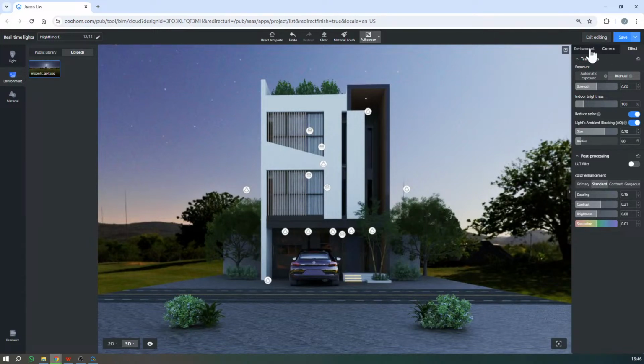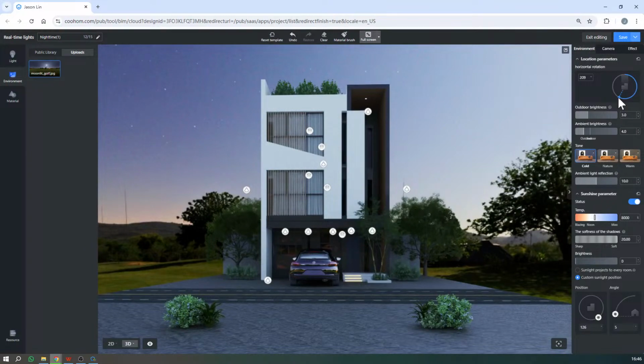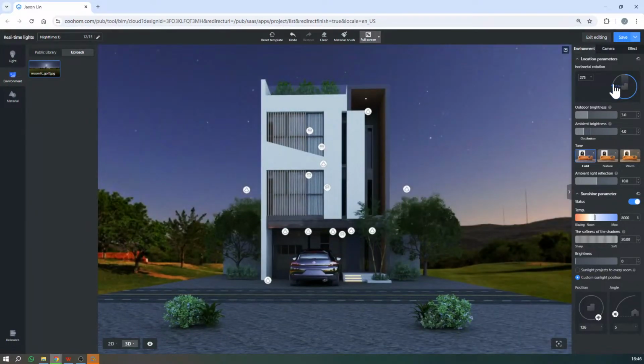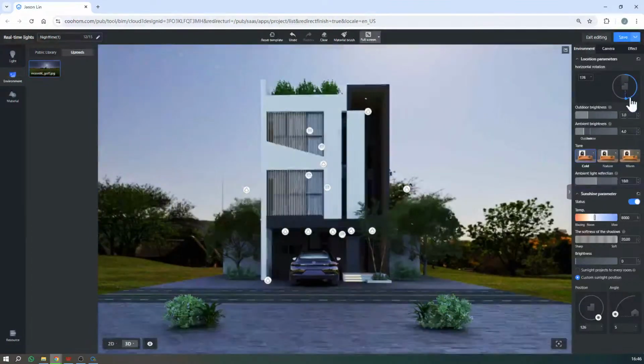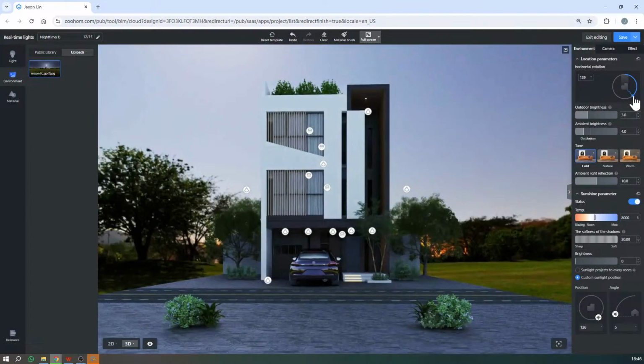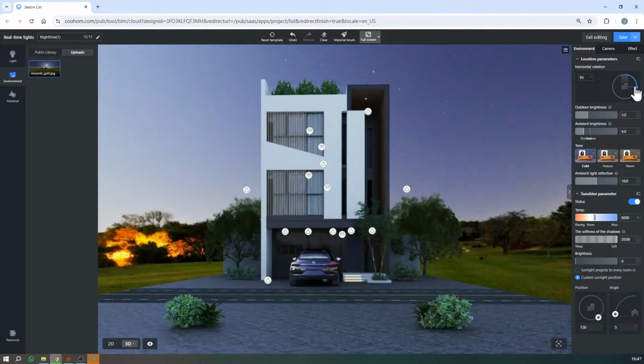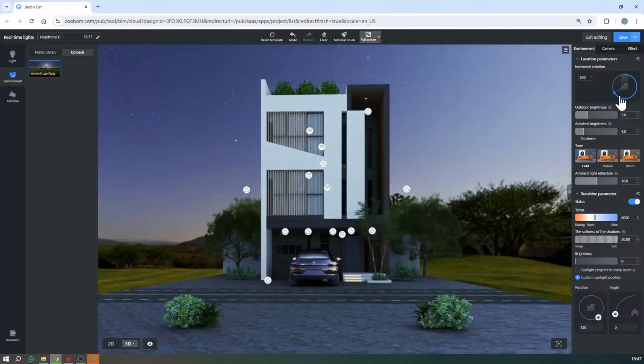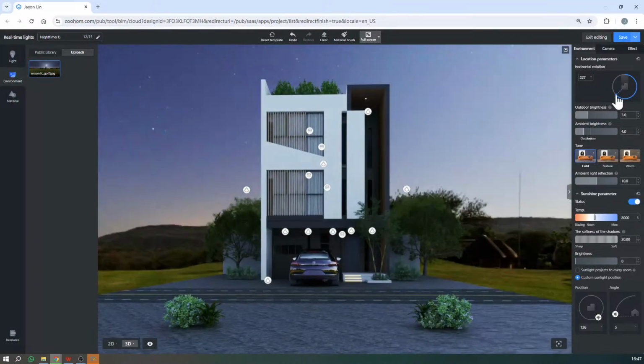So let's see the first one, the environment. You can see the HDRI image controls the light direction and the light effect in this scenario. So we can rotate it to see which angle is best. That's how we can use the HDRI image to create different shadows and lights on the pictures. So that's the first one: try to find the right position for the HDRI picture.